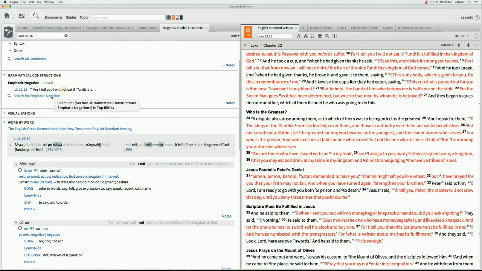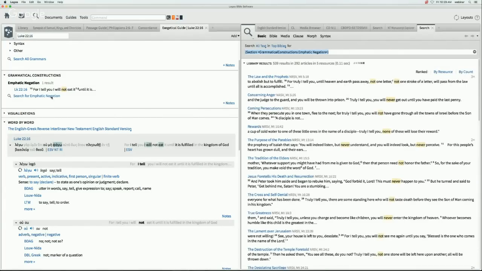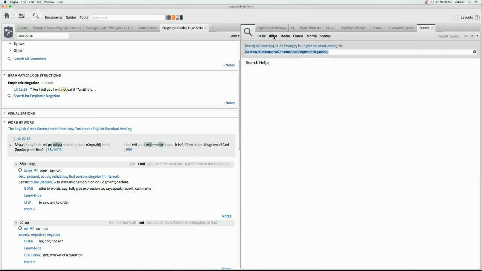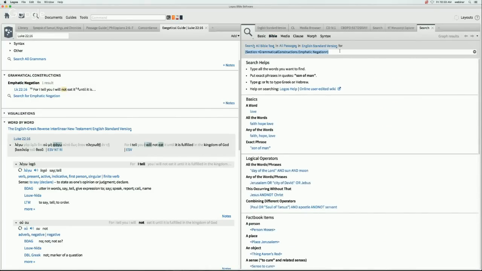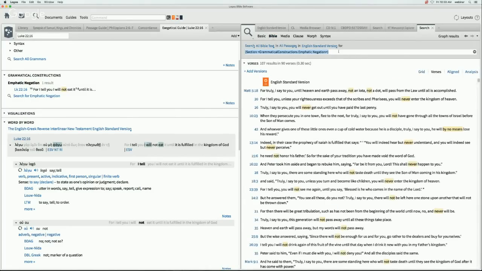Now, if you want to search all of the New Testament for this grammatical construction, simply click the link, search for emphatic negation. Click the link, and Logos runs the results. Very powerful. So if you're looking for how this is expressed in other places, you can run the search. Right now, we're showing it in a basic search. If you want to switch to Bible, you can do that as well, and then just press enter. And there your text displayed in the ESV.